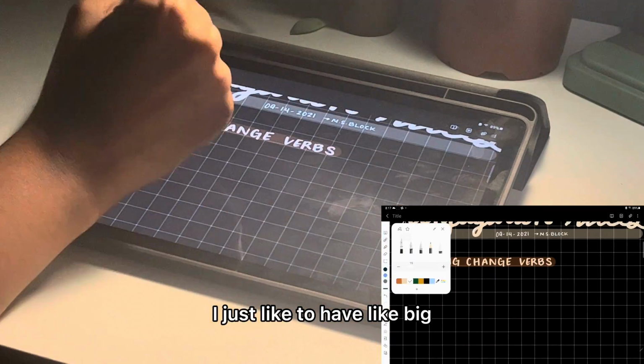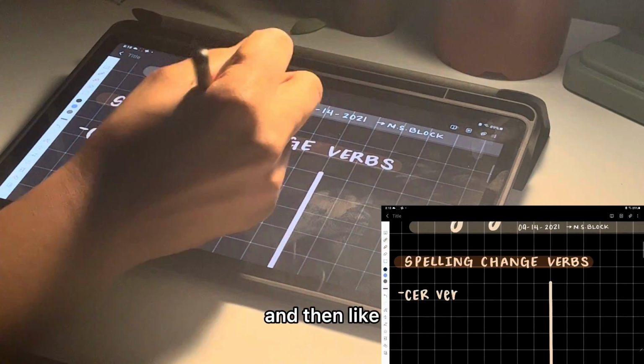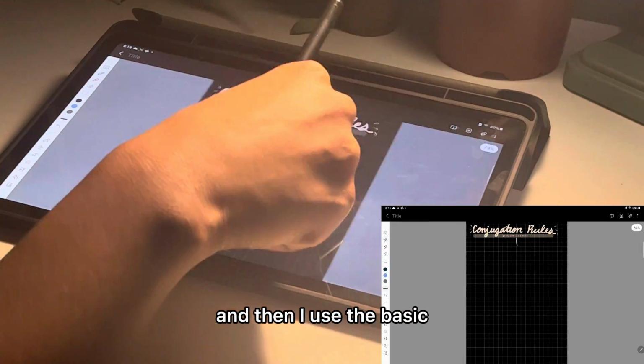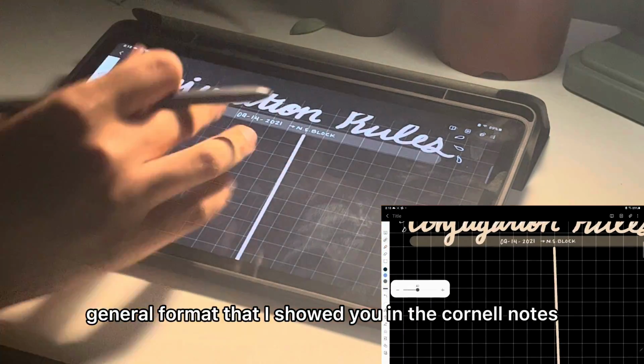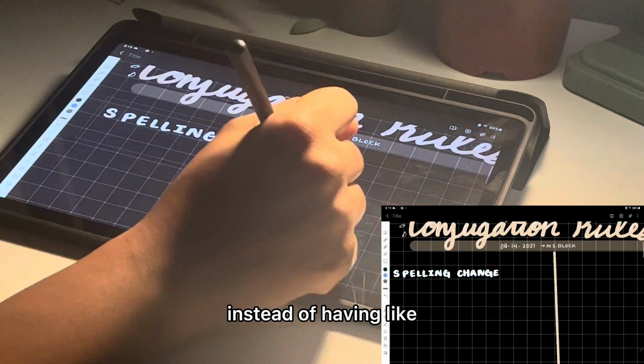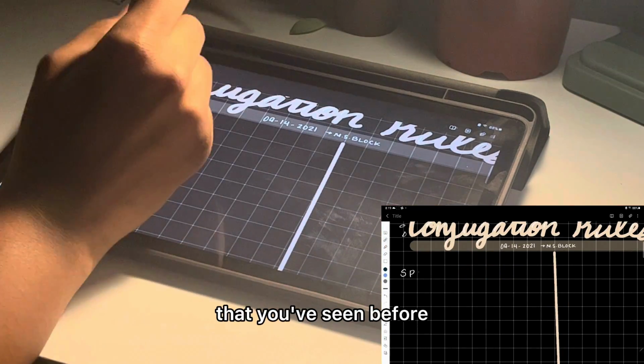I just like to have big subheadings and then really tiny notes. But again, I use Cornell notes, and then I use the basic general format that I showed you in the Cornell notes. And I just feel like it creates this dynamic section instead of having the basic Cornell notes that you've seen before.